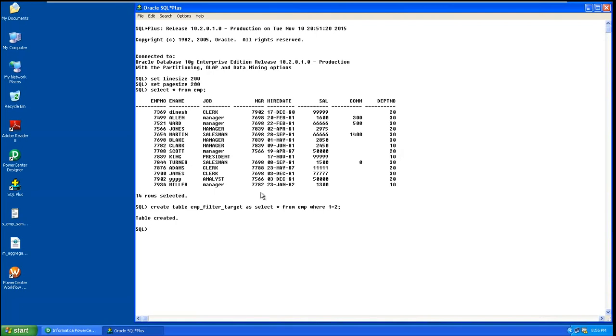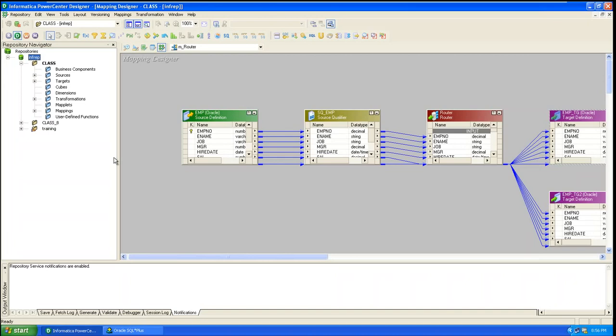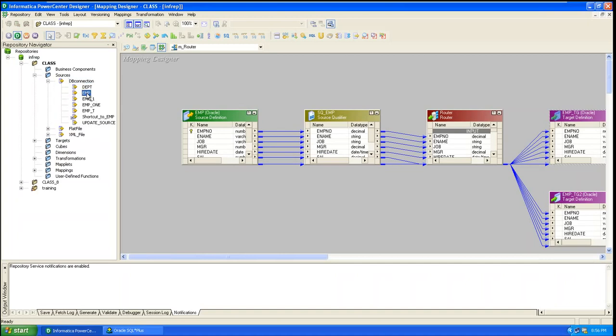Now in this table we don't have any data, right? EMP_FILTER_TARGET, we don't have any data. So with the help of filter transformation, we will process that. Now the table is created in the database, right? Target table. The source table is already there. If you observe, EMP source is already existing, so no need to import again.